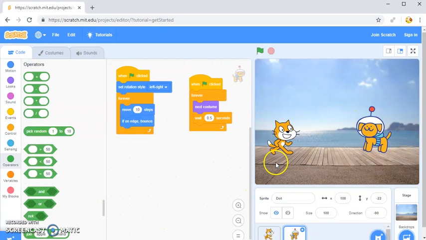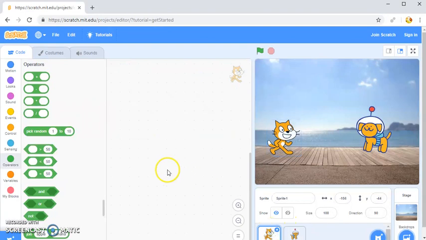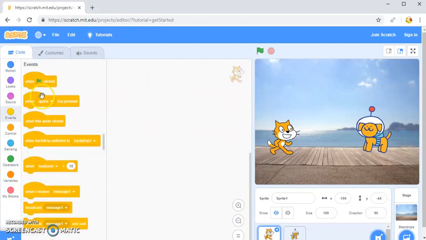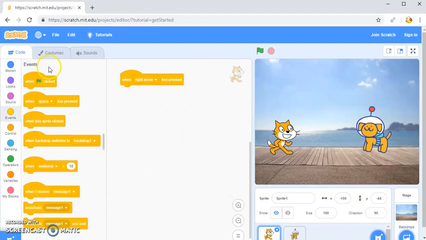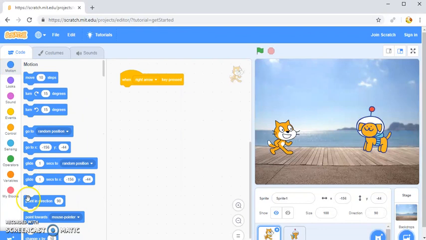We're now going to move on to moving the cat with the arrow keys. To do that, I'm going to click on the cat, and you'll see here I don't have any script for the cat. So I can go into events, and I'm going to pull across "when space key pressed." I'm going to change space key to right arrow, and when the right arrow key is pressed, I'm going to change the X, because X goes over and back and Y goes up and down. So if I want to move a character over and back, I change the X.